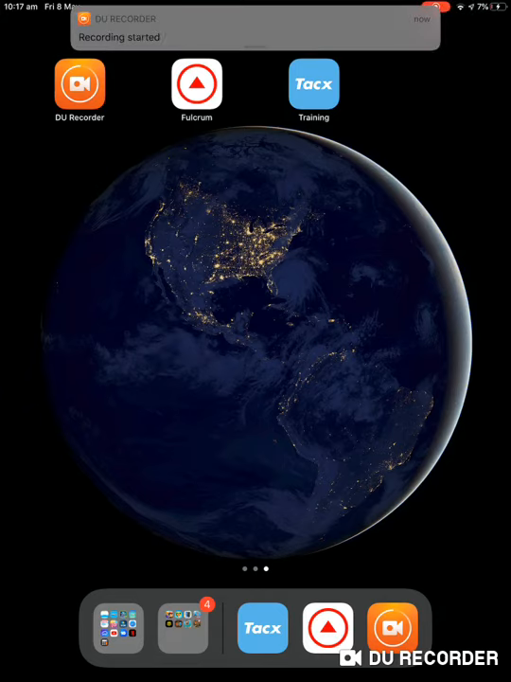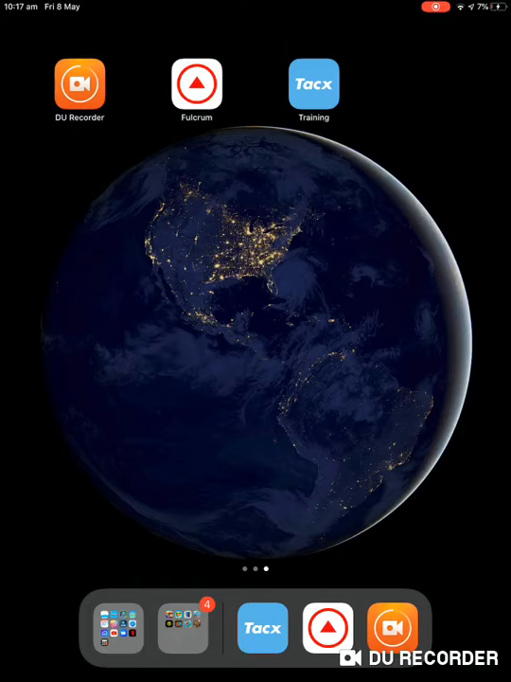Okay, this is part 2 of the visual tutorial on how to use the Fulcrum app. Okay, so the boat's in the water. We're about to head out to check our nets.